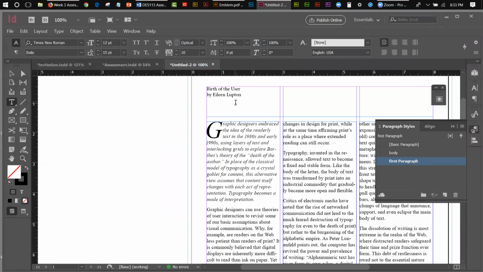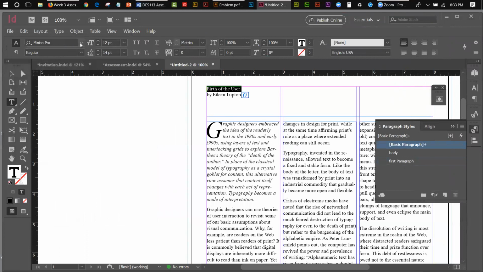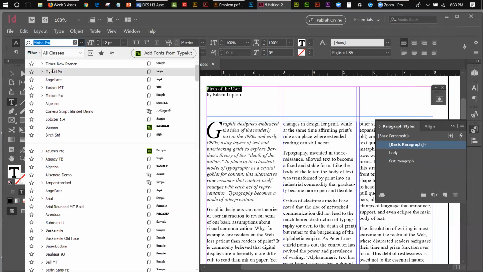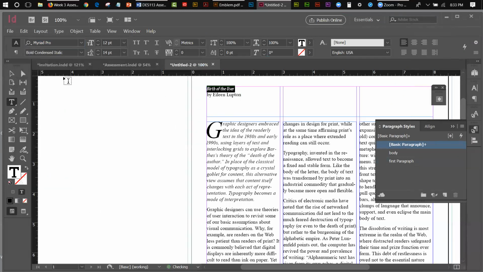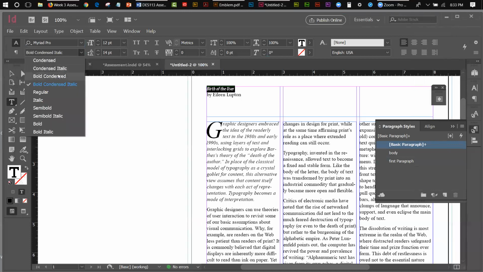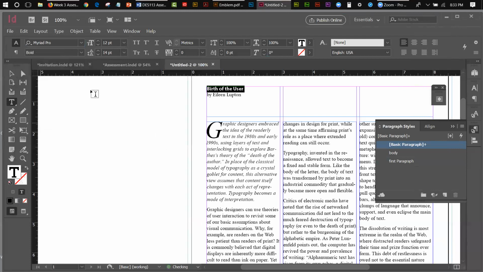I'm in good shape. All right, now what I want to do is I want to just quickly come up here and change this to Myriad Pro. And I don't want to go condensed. I think I want to go regular bold. And I think I want to go up to about 35. Yeah, that's probably pretty good. Birth of the User by Ellen Lipton. Okay, so there's my headline.